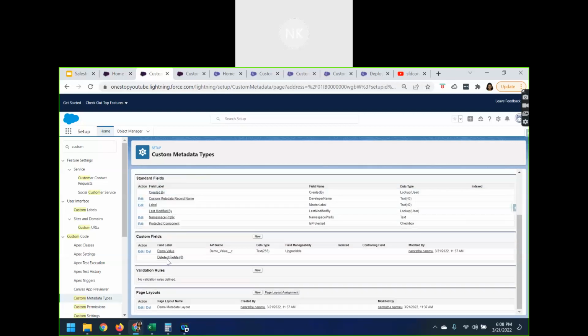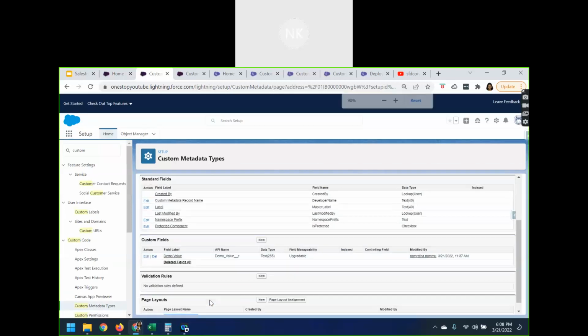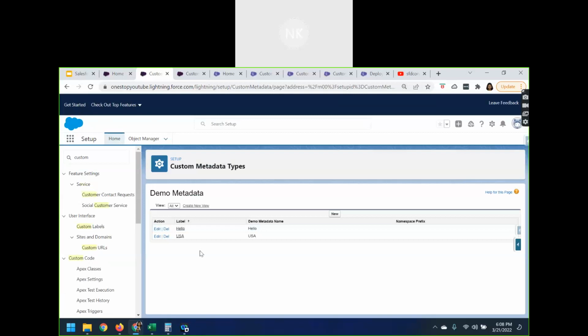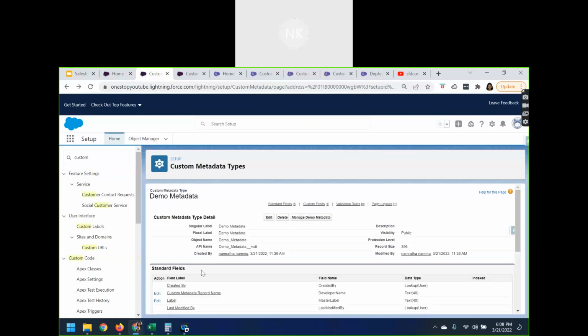We just created a single field for our demo purpose. I have given the name as demo value. We have the page layout, demo metadata layout, and then let us see what records I have created in the demo metadata. I have created two records. One is hello and the other one is USA. As this is just for demo purposes, I've just created two metadata records. And now we will see how you can deploy all of these components together using the change set.